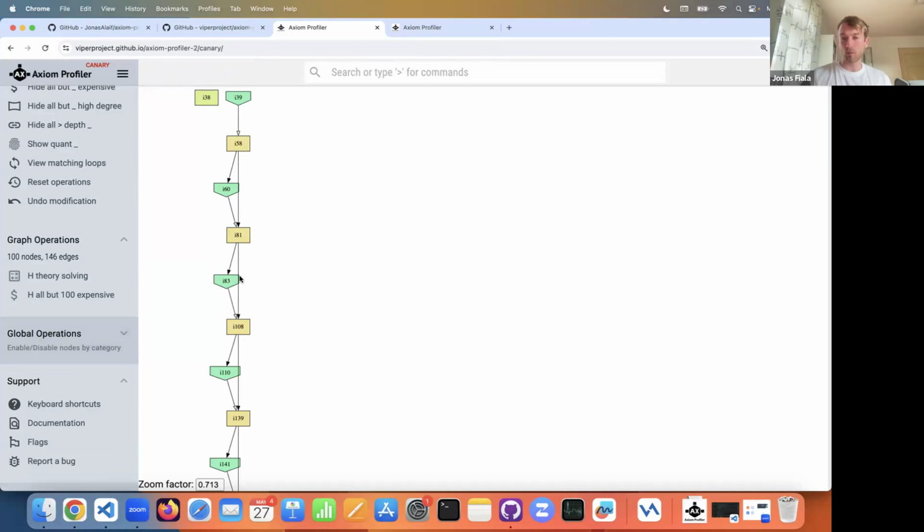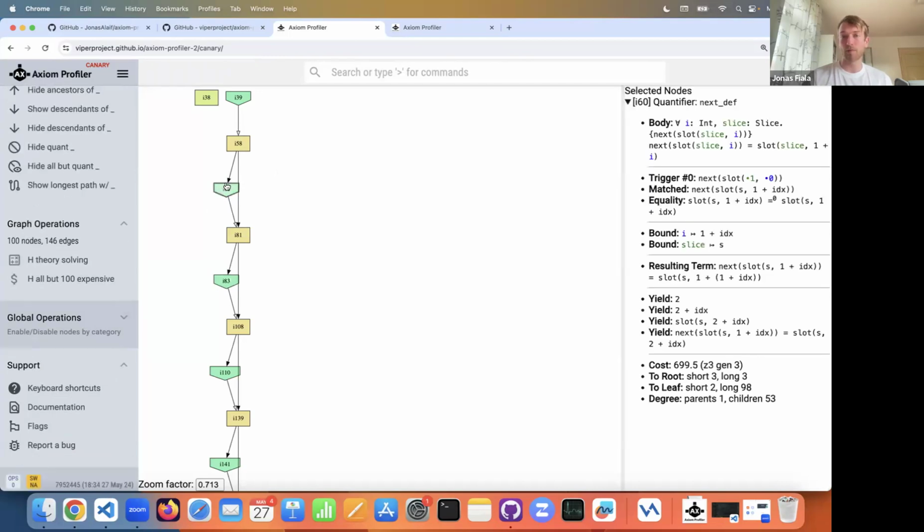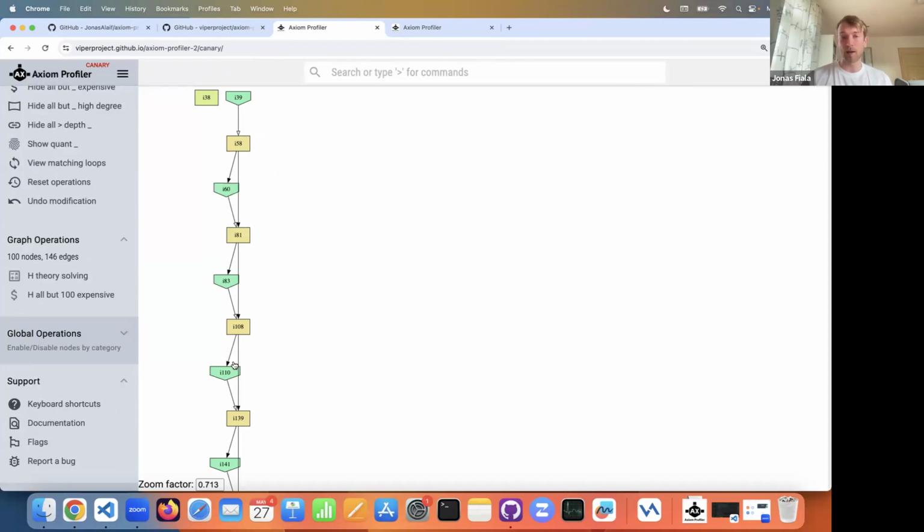And now, again, we can see that we've removed these edges between the green nodes. So that's now been fixed. You can see our new trigger here. But there is still a repeating pattern here. So we'll get to that in a bit.